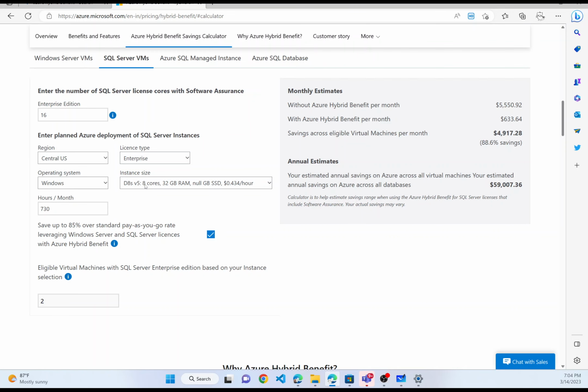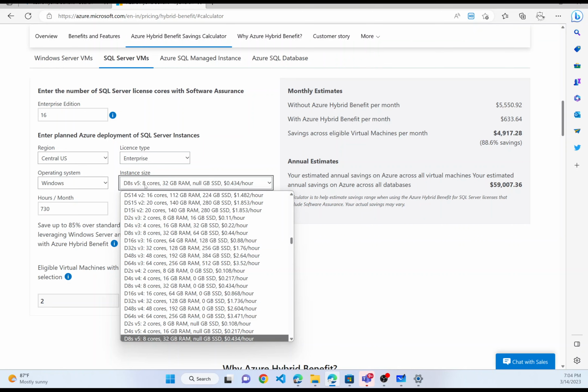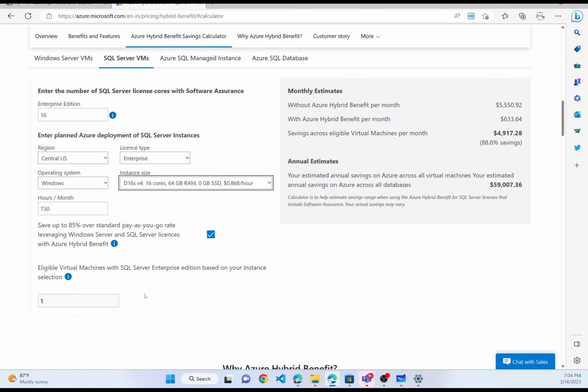So you can see that I selected 8 core virtual machine. If I select 16 core virtual machine, let's say D16S, so if I just go ahead, this one, that is 16 core. So I can only get up to 1 virtual machine here. I cannot change that. So I need to make it 32 cores. So I basically will be spending SQL Server license as a 32 core license.